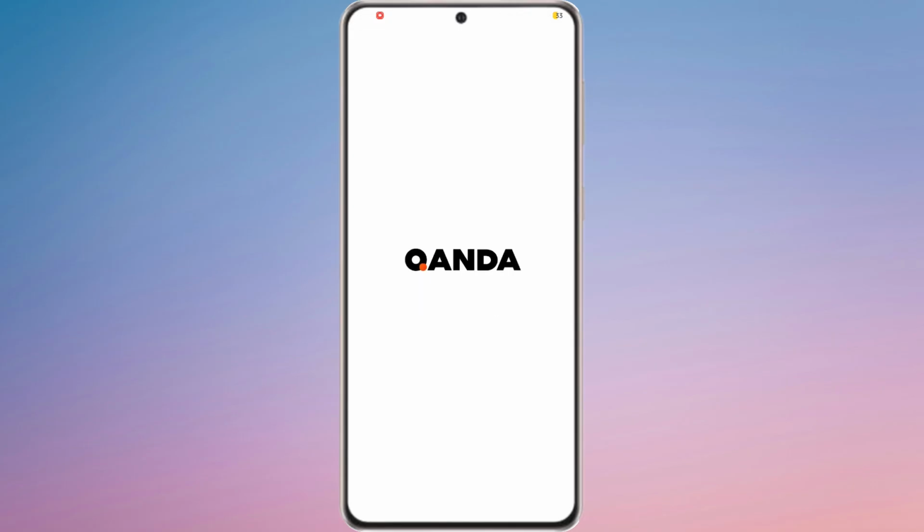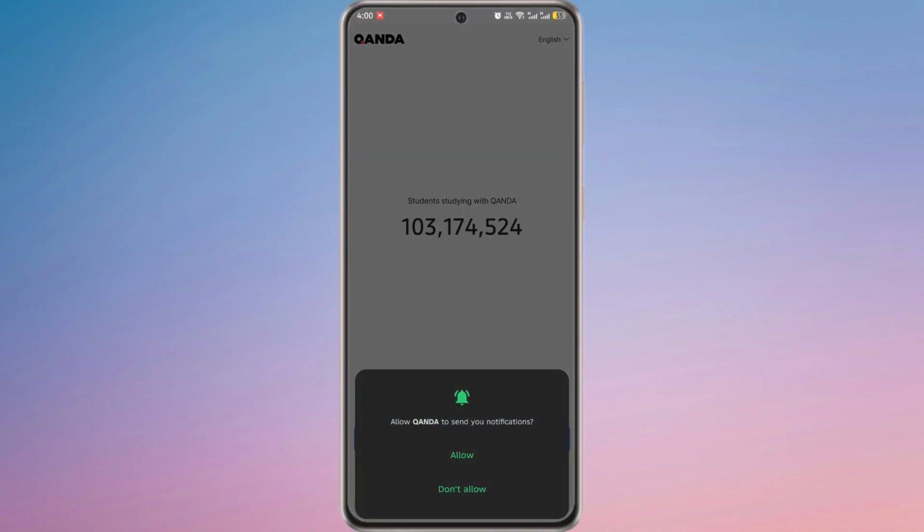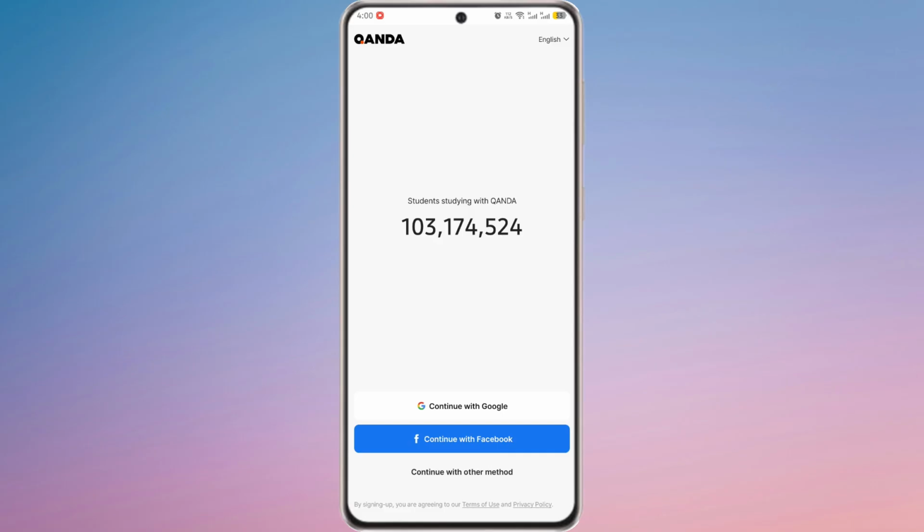When the app opens, allow the required permissions so it can function properly and provide accurate solutions. Next, you can sign up using your email, phone number, or continue with the supported account option. After logging in, select your class level and subjects so the app can personalize answers for your learning needs. Now you know how to download and install QANDA app.